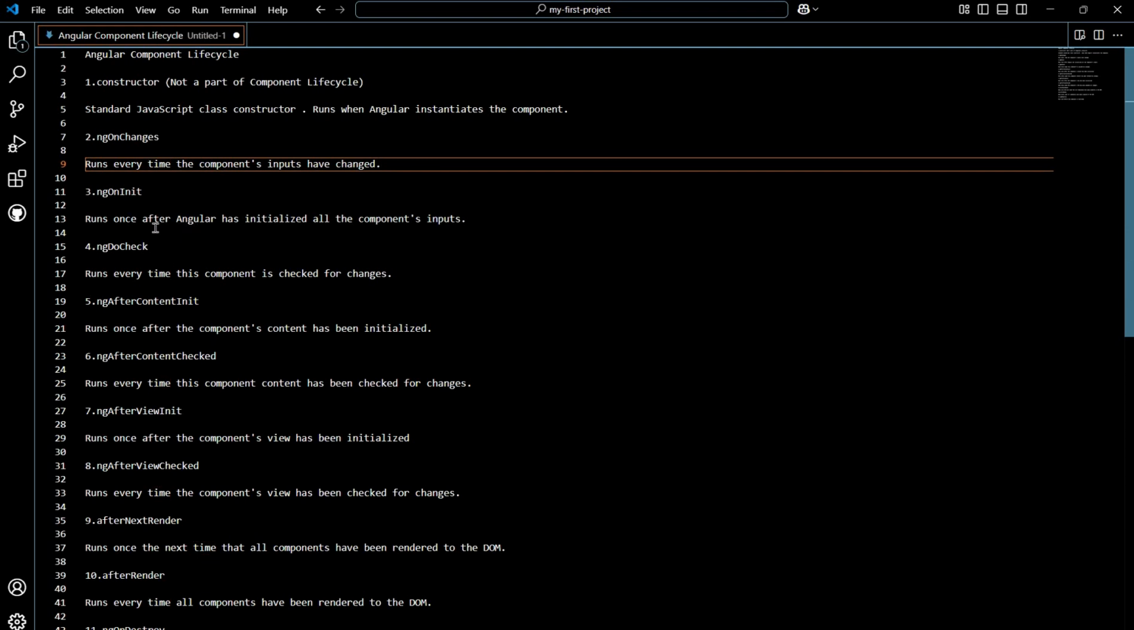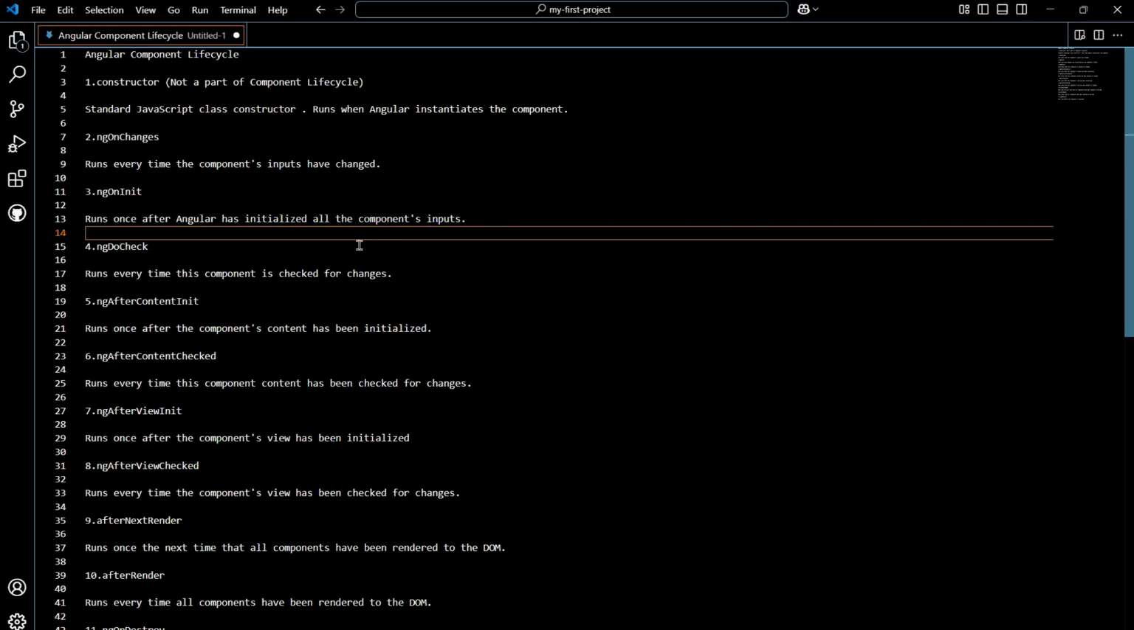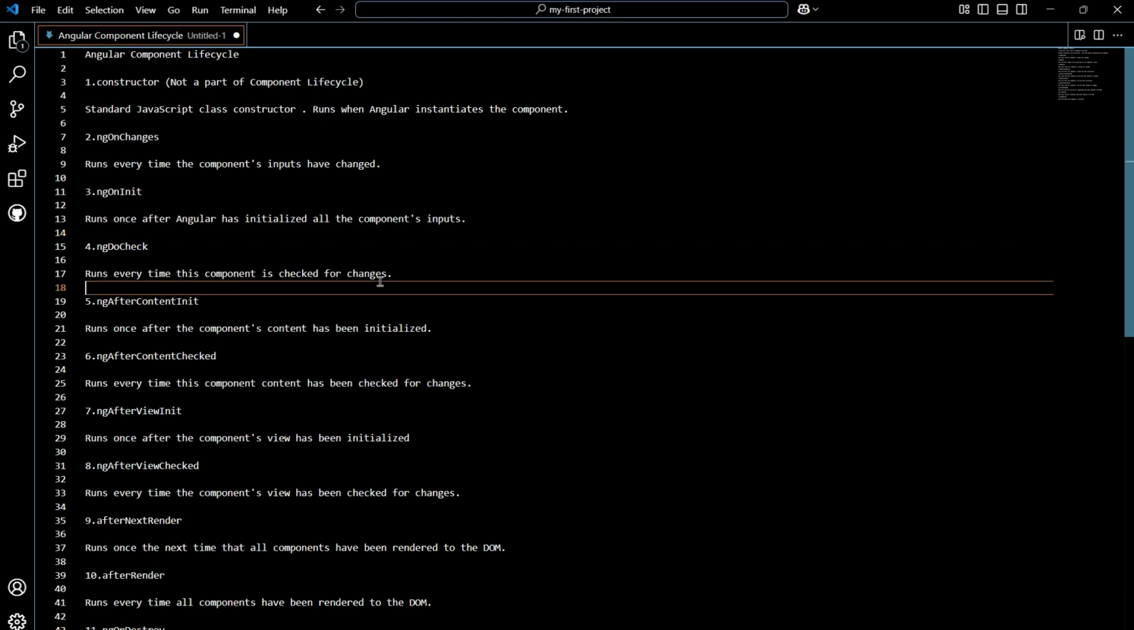Then we have ngOnInit. Now this is the function that runs once after Angular has initialized all the component's inputs. Yes, so this function has the capability to access the values that are stored as input values. Then we have ngDoCheck. Now what is ngDoCheck? It runs every time this component is checked for changes. So ngDoCheck is mainly used whenever the component is checked for changes.